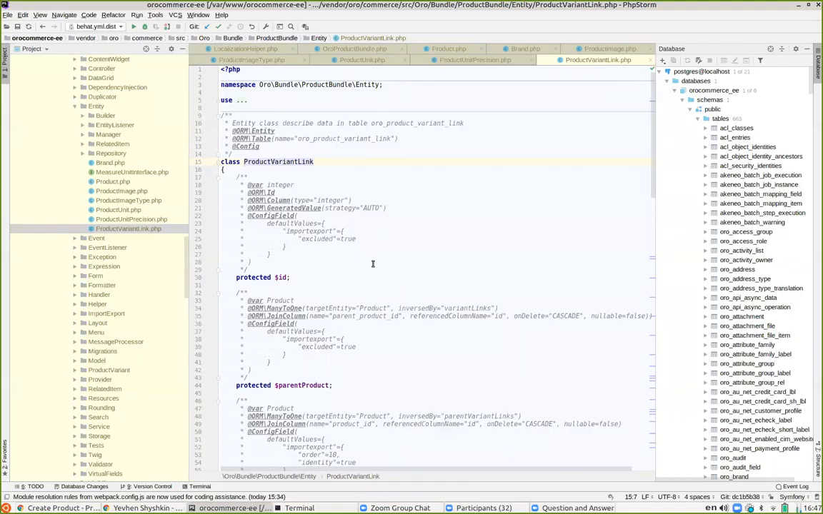Can a variant be created on a unit of measure attribute? No, you have to have an actual product attribute for that.